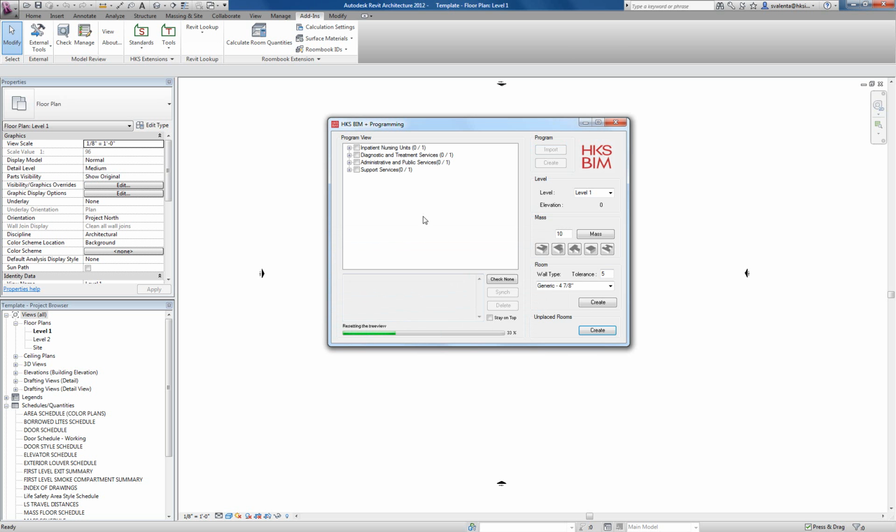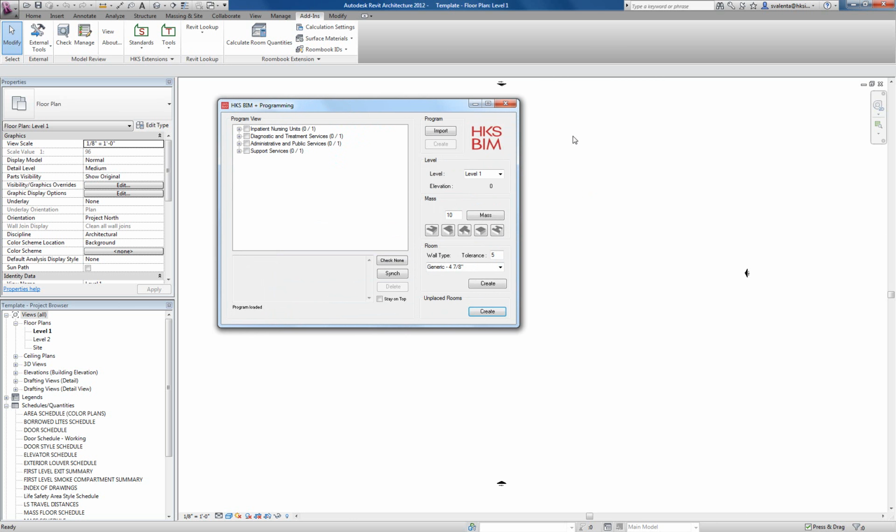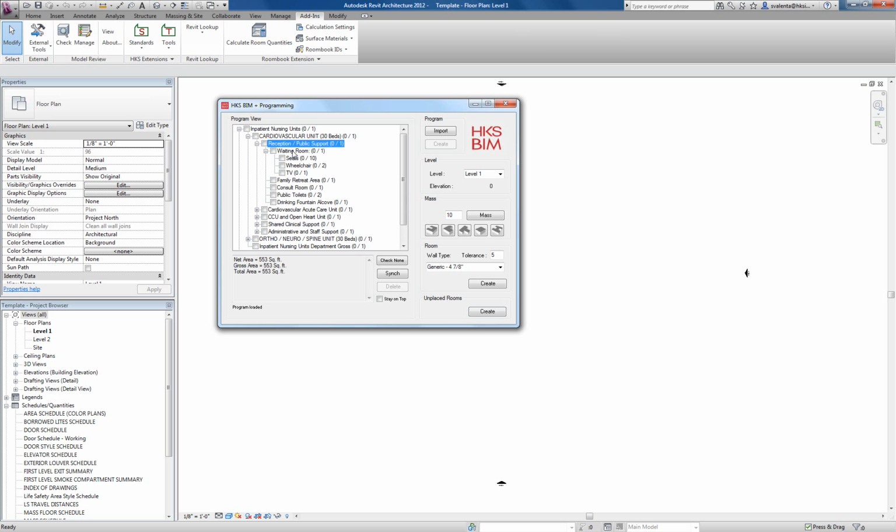After importing it, the plugin is going to synchronize the program with all the mass or room elements that you may have in your model. This is the first time that we are importing this program in this Revit project, so there is nothing there. As you can see here, now all the items are reorganized in this tree view, which we believe is more readable. When you select any item here, you can have all the information of that here.